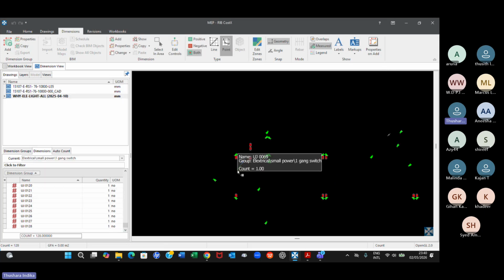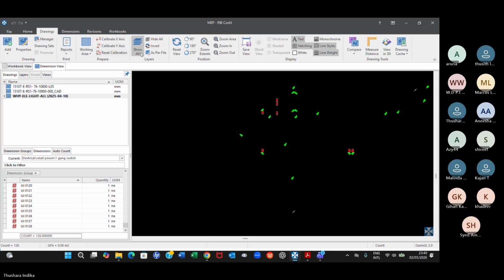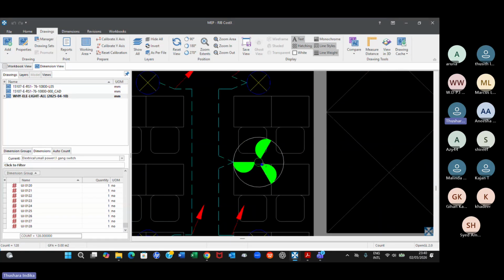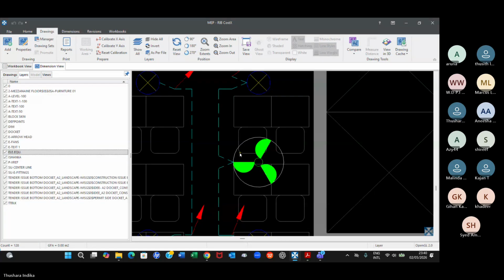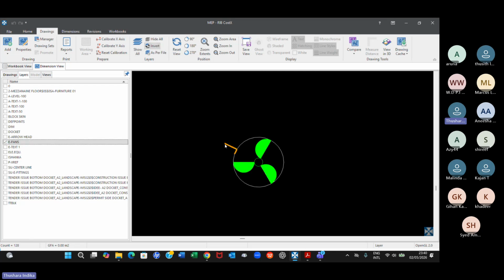Right. These are the light fittings. Now, sorry, switches. If you want to see light fittings, let's say this fan, right? You want to measure this fan. So go to layers and then invert. Okay.